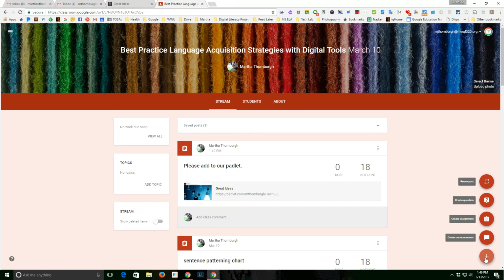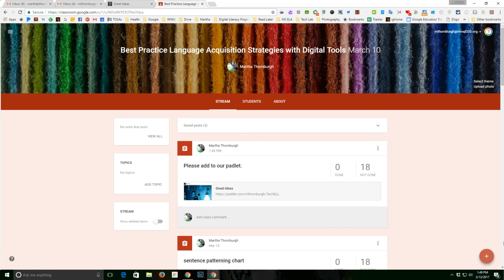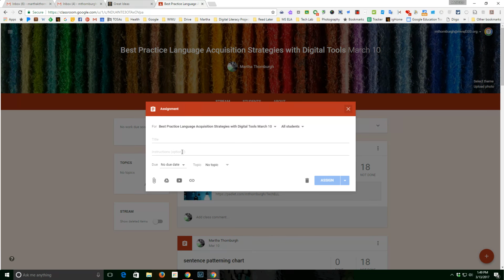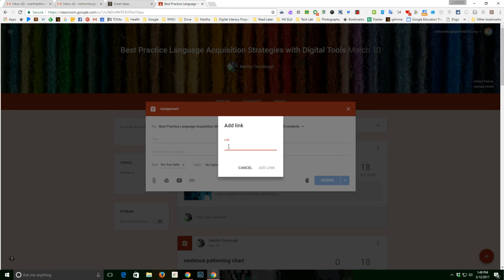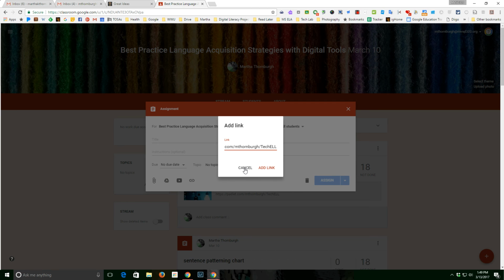You add, you get the URL, you copy the URL, and then you add it into an assignment by clicking on the link here and then pasting it here. That is how you do it.